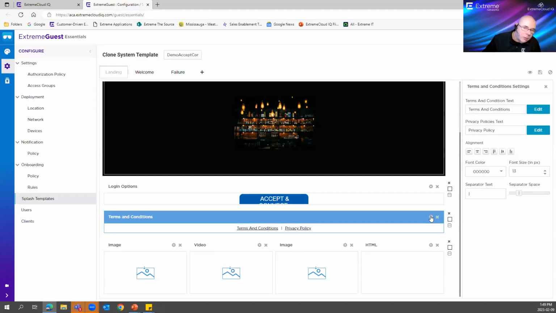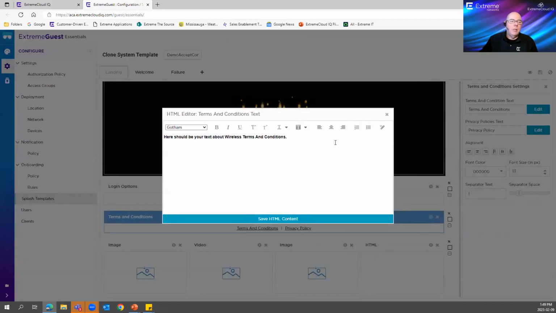If I go into click this, now I can actually edit my terms and conditions. Obviously you have to talk to your lawyers, get what they want you to put in here. And I can say, edit the terms and conditions. I would just paste my own text in here, and then save that. You can actually edit again.